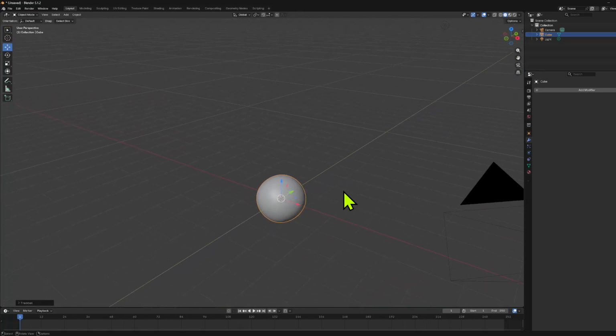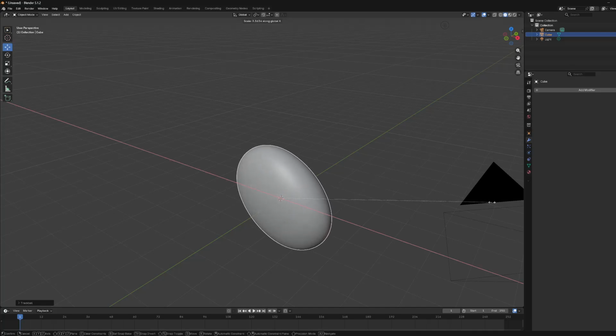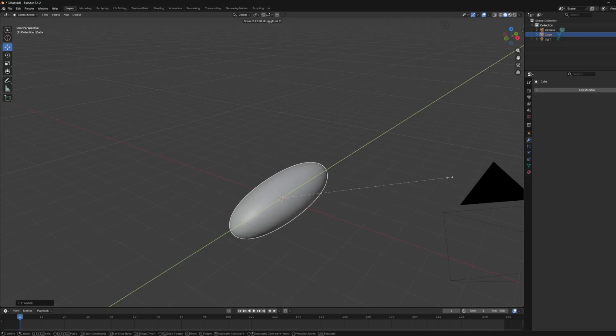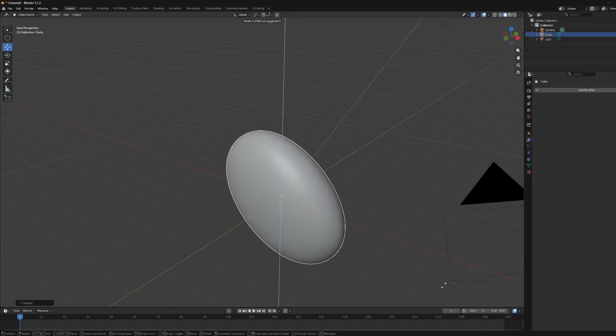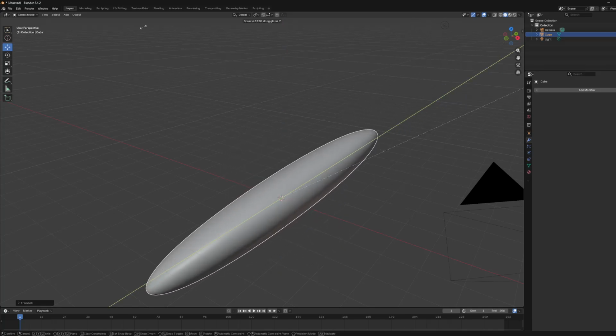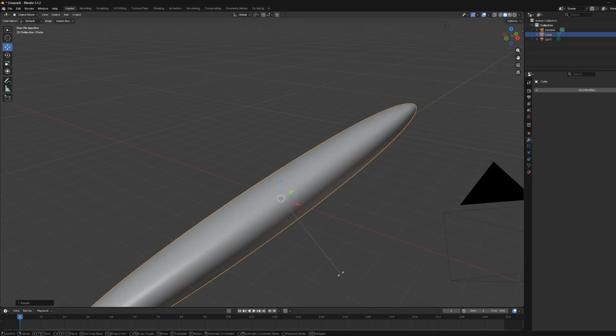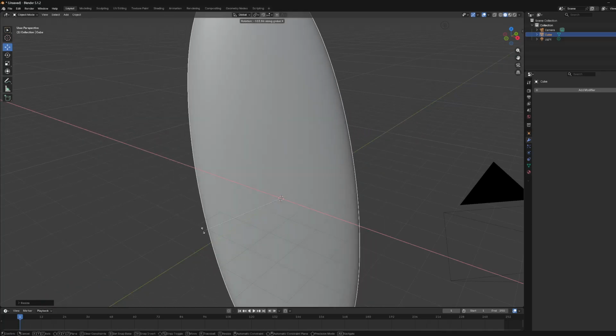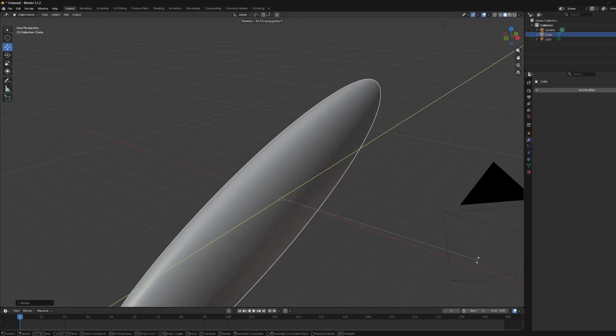Then you can press S to scale. This, just like the other ones, can be locked to one axis. Pretty funky though. And then same for rotate. It can also be locked to one axis.